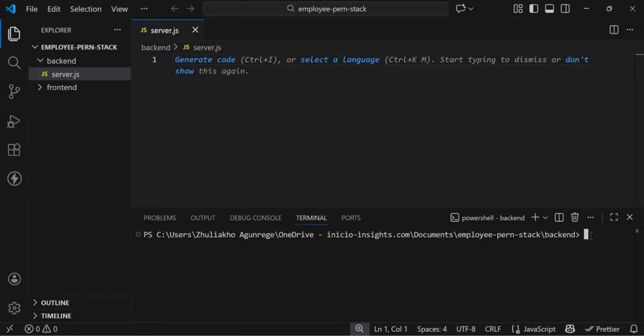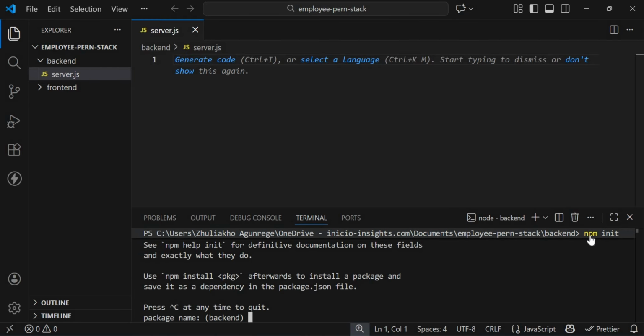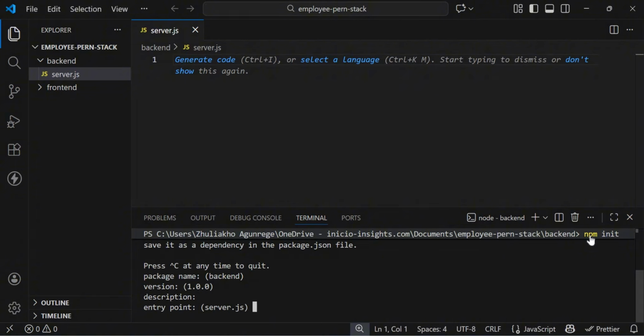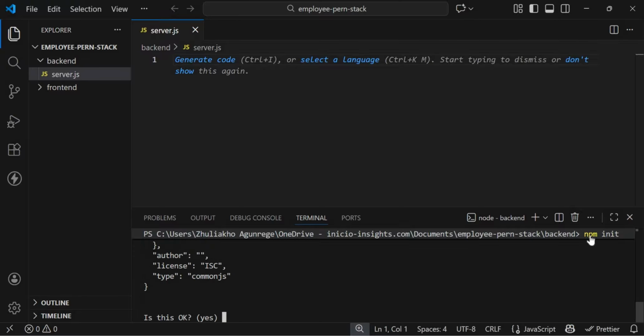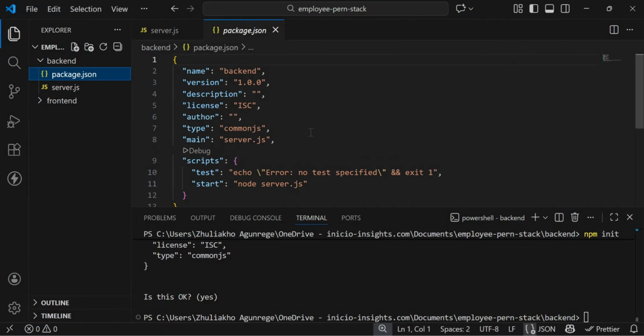And now you're going to type in npm init. You're going to see this: package name, backend, version 1.0, description, press enter. Our entry point is server.js, press enter, test command, git repo, keywords, author, license, type. Are you okay with this? Yes. And then you should get your package.json.